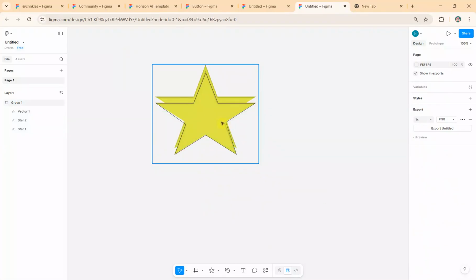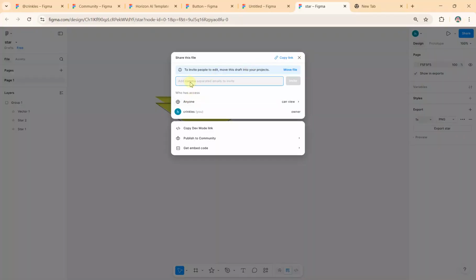First, open Figma on your desktop and navigate to the file you want to download. Make sure you're logged into your Figma account. Once you've opened the file, look at the top right corner of your screen and click on the Share button. This will open up a sharing dialog box.